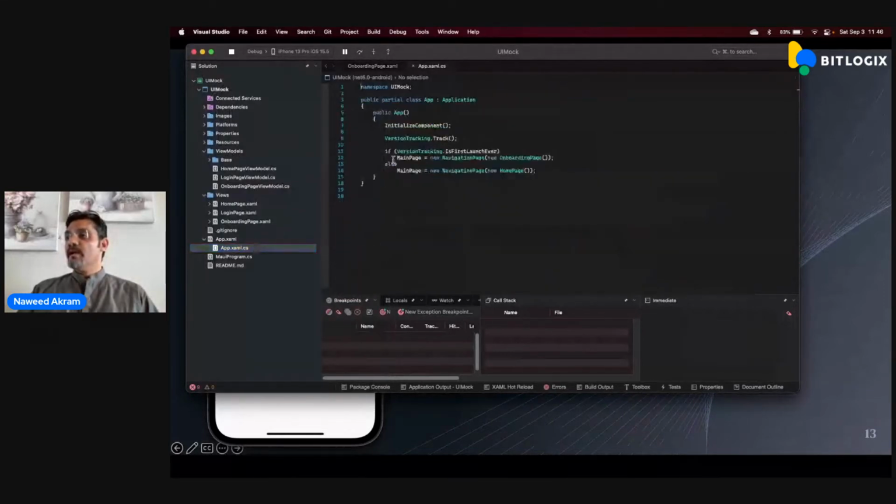Let me go over here. Currently, if you look at his default basic implementation, this is all that he has done. This one line. All he's saying is that whenever an application launches, take it to the onboarding page.